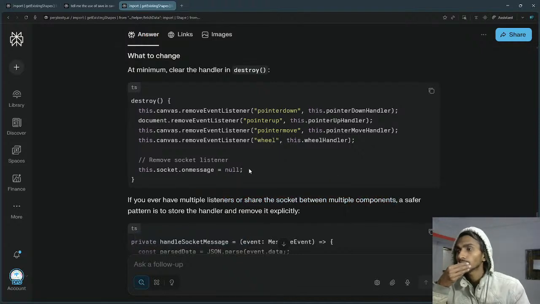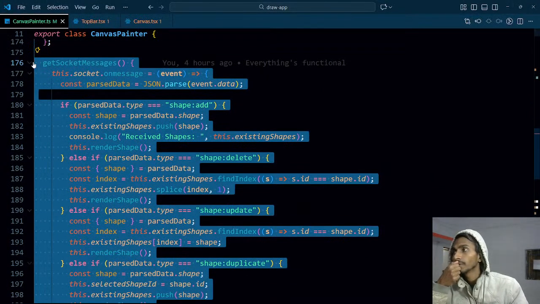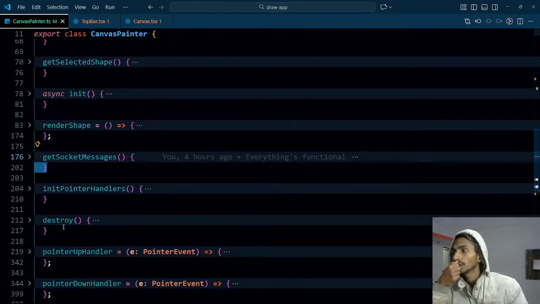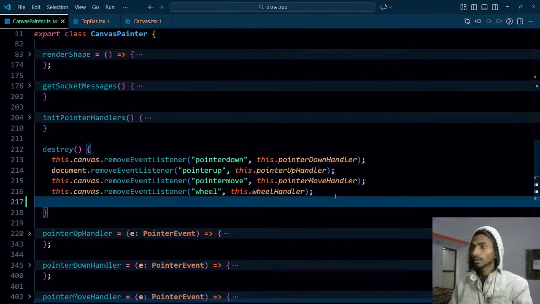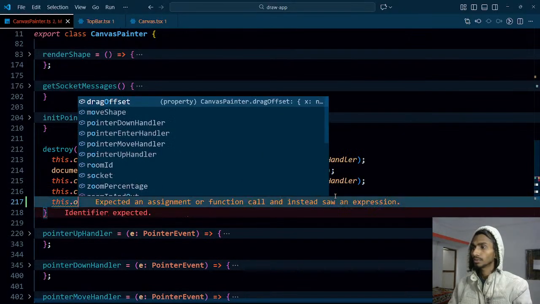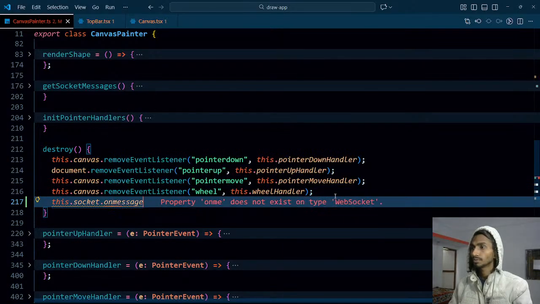Okay, no, I'm not doing that. This is going to be for beta. This dot socket dot on message is equal to null whenever I'm destroying. This dot socket dot on message is going to be equal to null.